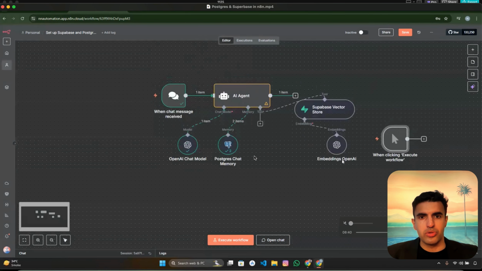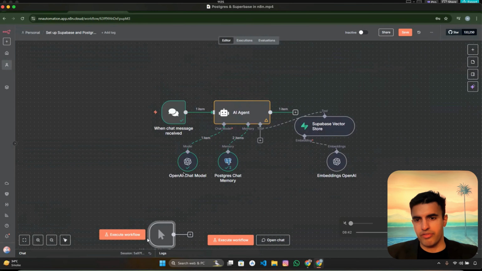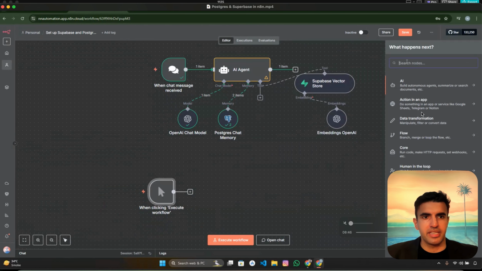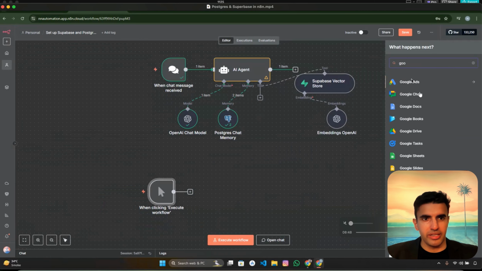And now we want to create another workflow where we are going to execute this, and we are going to go when clicking execute workflow. So this is what we are going to run and which we are going to call.